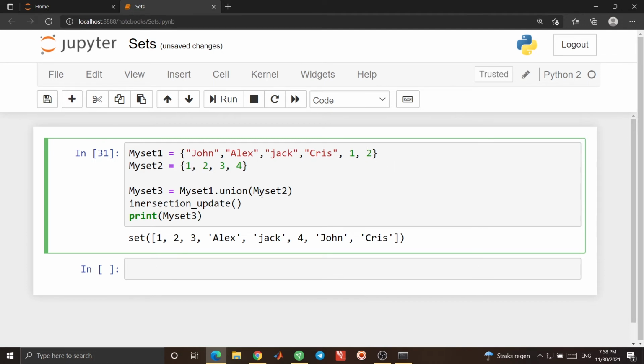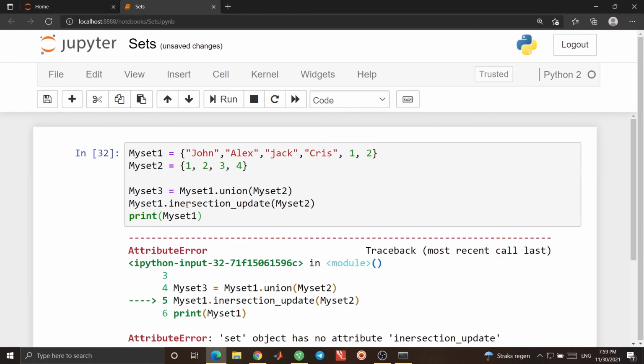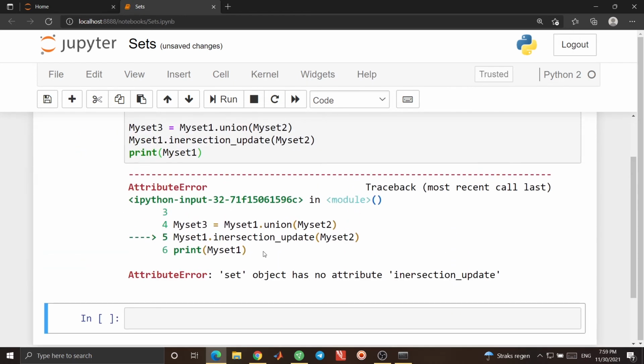Okay, let's see how we can change my set into another new set, but this time it can have only items that are common in both sets. Okay, let's use it. My set 1 dot intersection update, and I'm gonna pass my set 2. Okay, and this time let's see the result of my set 1. Okay, we face an error here.